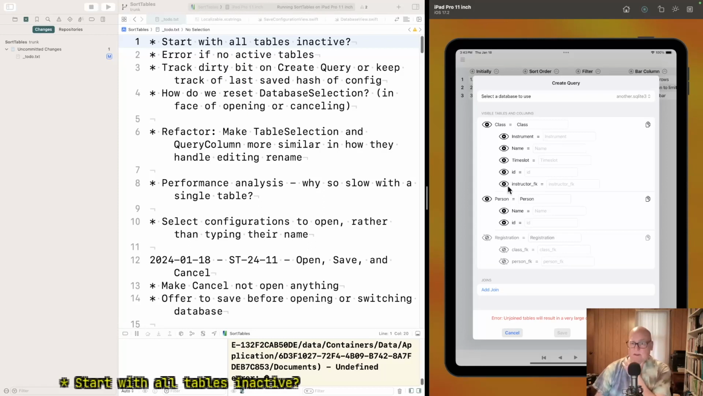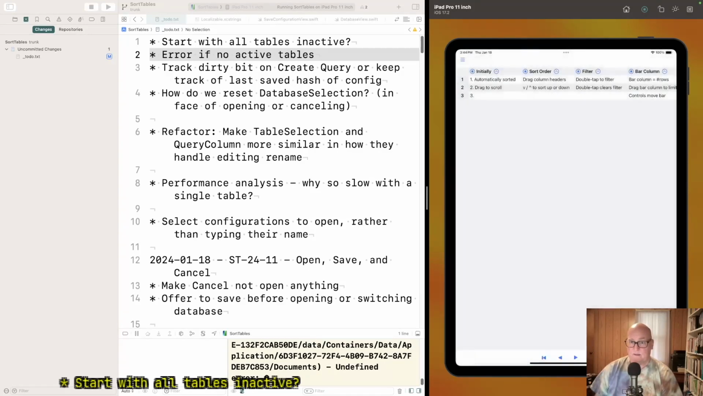Now, I don't want the same thing on the fields, the columns. They can start out because even if the class is done, they will be there. Okay, and then error if no active tables. Well, that should be an error already. I don't know what happens if you do it. Let's see if we can blow it up.